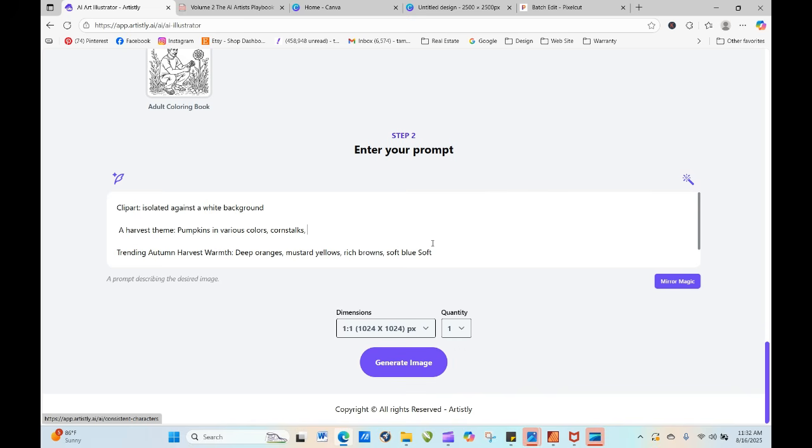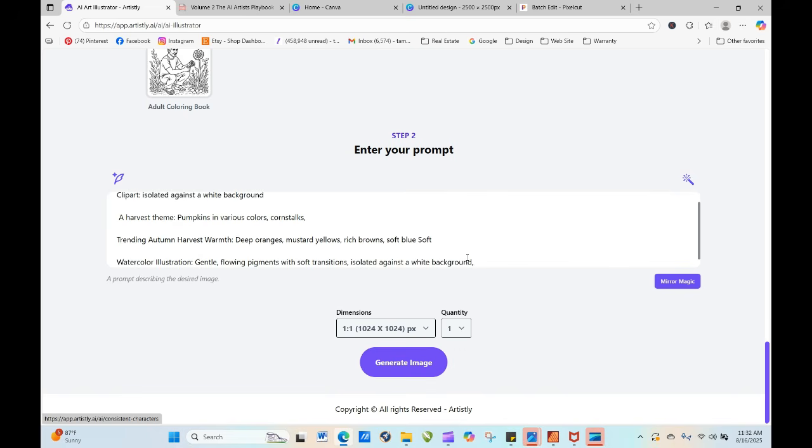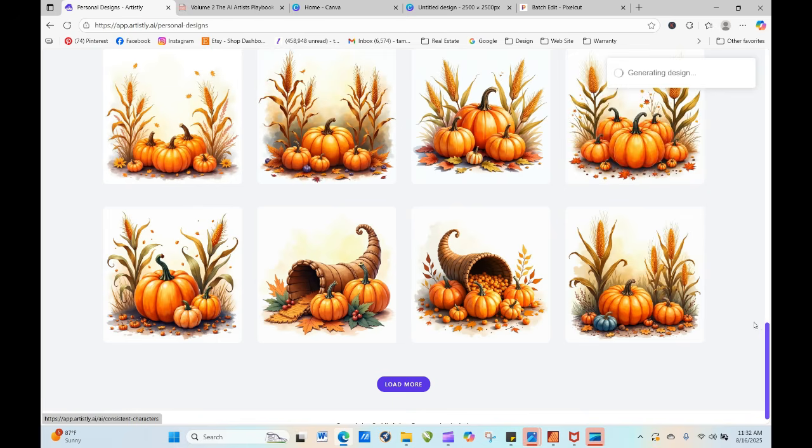We're just going to do the corn stalks. Trending colors. Watercolor illustration. Gentle flowing pigments. Soft transitions isolated against a white background. Okay, let's try that one.